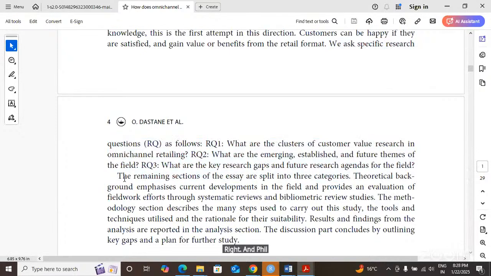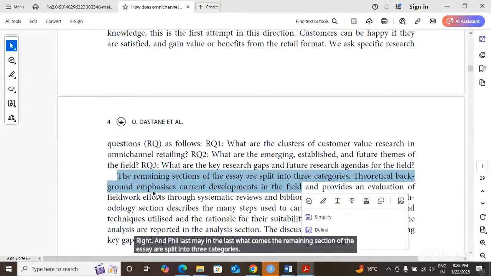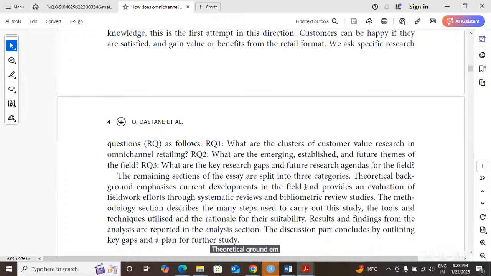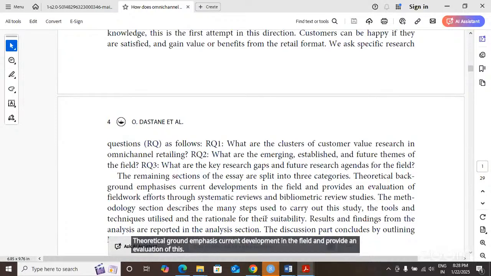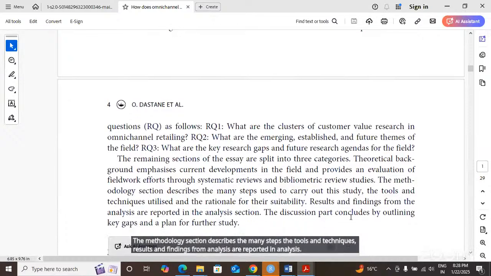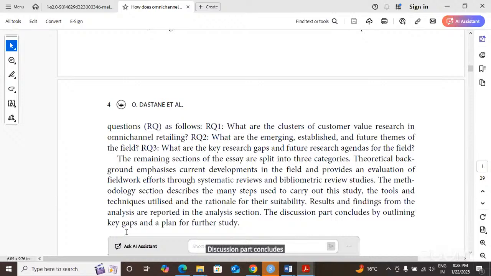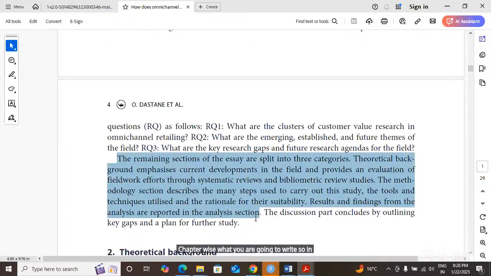And in the last part, the remaining sections of the essay are split into three categories: theoretical ground emphasis, current development in the field, and an evaluation of this. The methodology section describes the many steps, the tools and techniques. Results and findings from the analysis are reported in the analysis section. The discussion part concludes by outlining key gaps and a plan for further study. Chapter wise, what you are going to write. So in the last paragraph, that is about it.